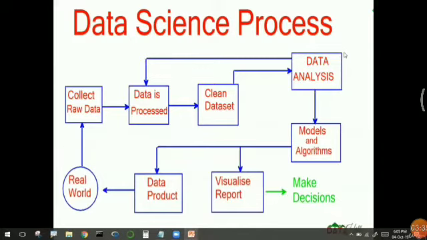Once you are clear about this data science process, you will get an idea of how the work goes on in data science. How to collect the data, how to process the data, how to clean the data, what type of data we can clean, how to analyze, how to apply models and algorithms for the predictive model, and then how to visualize. This is the complete process of data science.